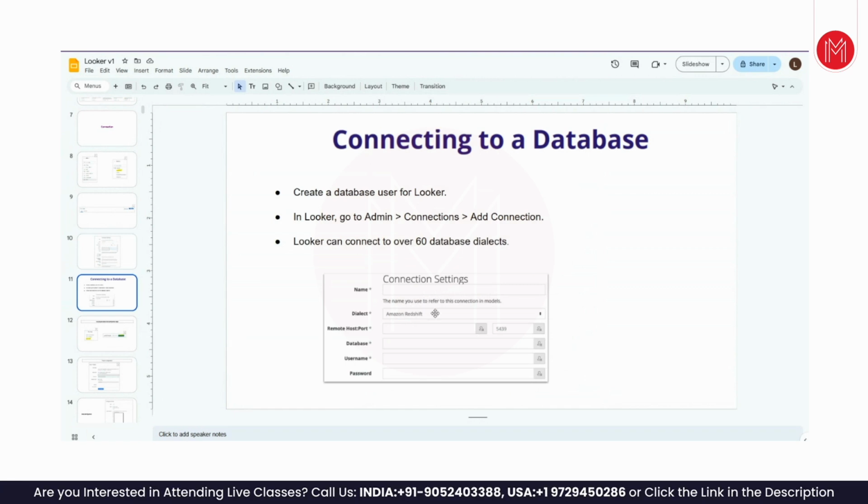Just a small snapshot I have attached here. You go to Looker admin section, you go to connection, you click on add connection. See, in the dialect, Amazon Redshift is selected. Then it is asking what's the port, and what database I need to connect, because Redshift might have multiple databases. And then the username, the normal credentials.